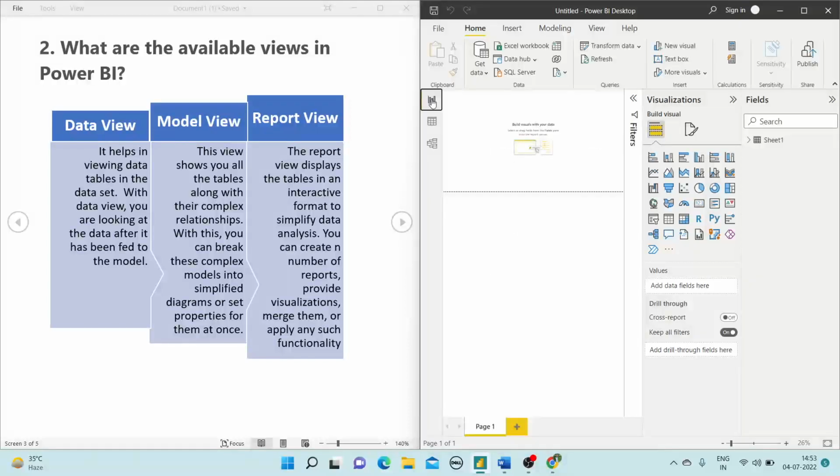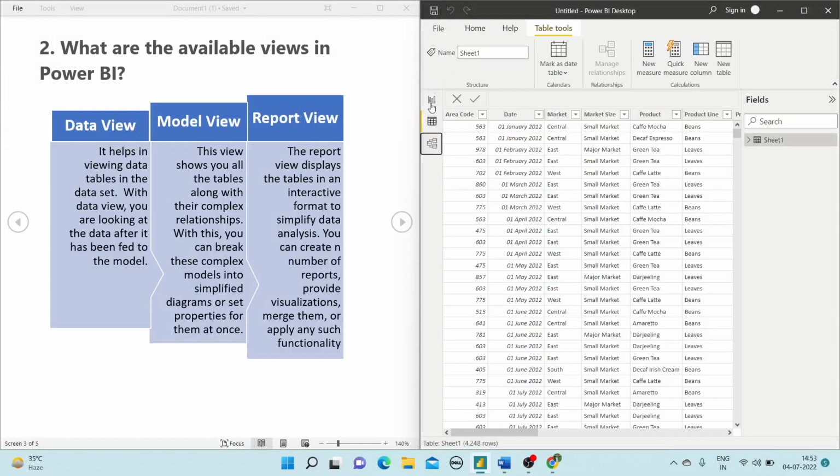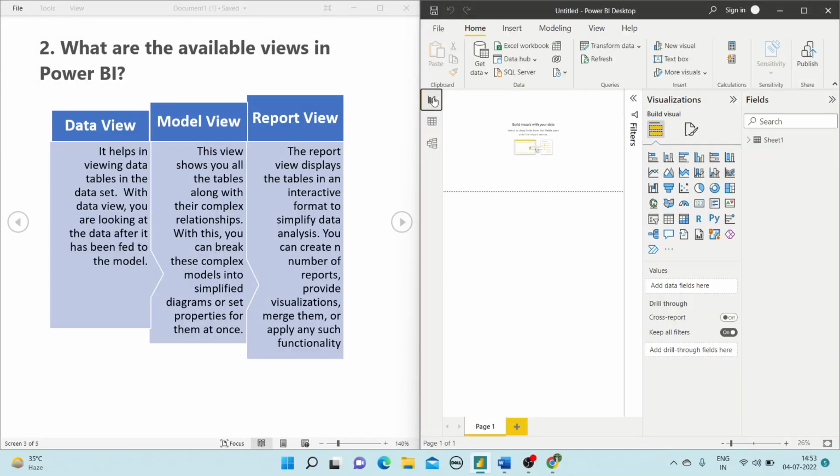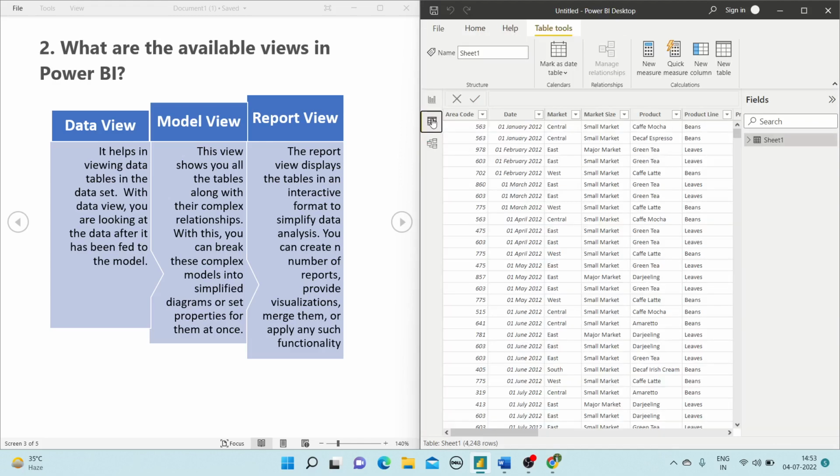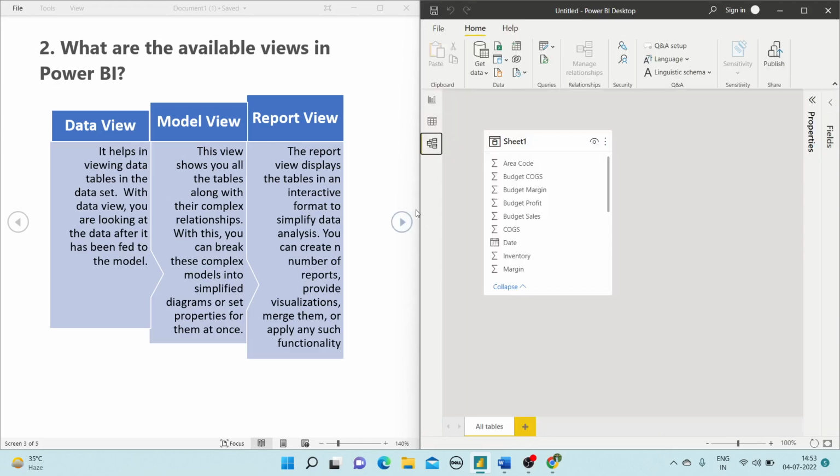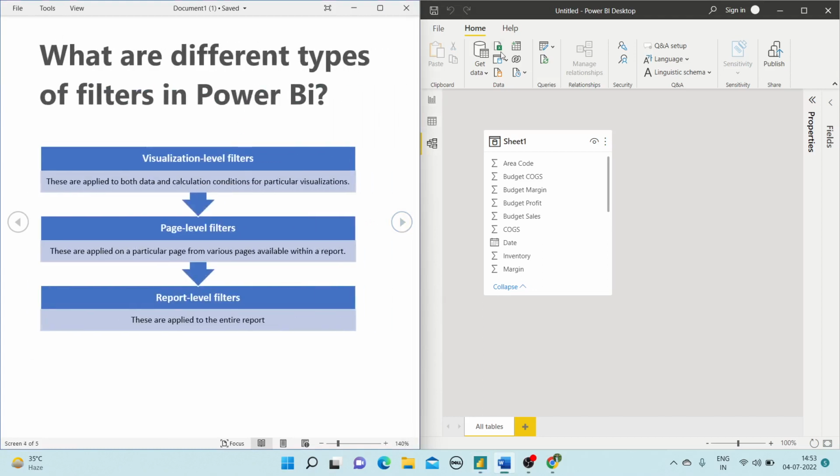So here we have gone through the three types of view, that is report view, then data view, and then model view. I hope these three views are clear to you guys. So till now we have gone through two questions. Let's see what our next question is. So here the next question is, what are the different types of filters in Power BI?